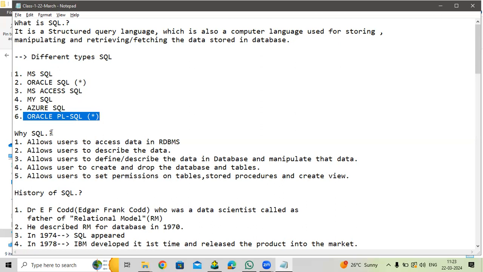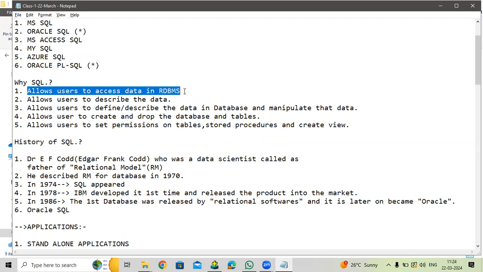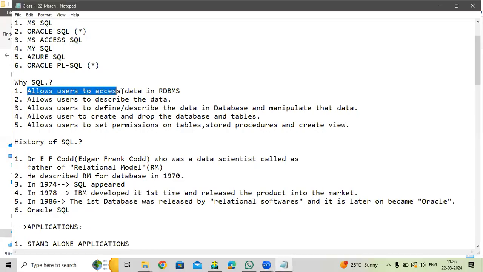So why should we use SQL? Everybody says we have to use SQL, but why? We have some characteristics, because SQL allows users to access data in RDBMS. I'll repeat again: SQL allows users to access data in RDBMS. Any idea what is RDBMS? Relational database management system. I'll explain what is RDBMS a little later. You'll not understand it now.